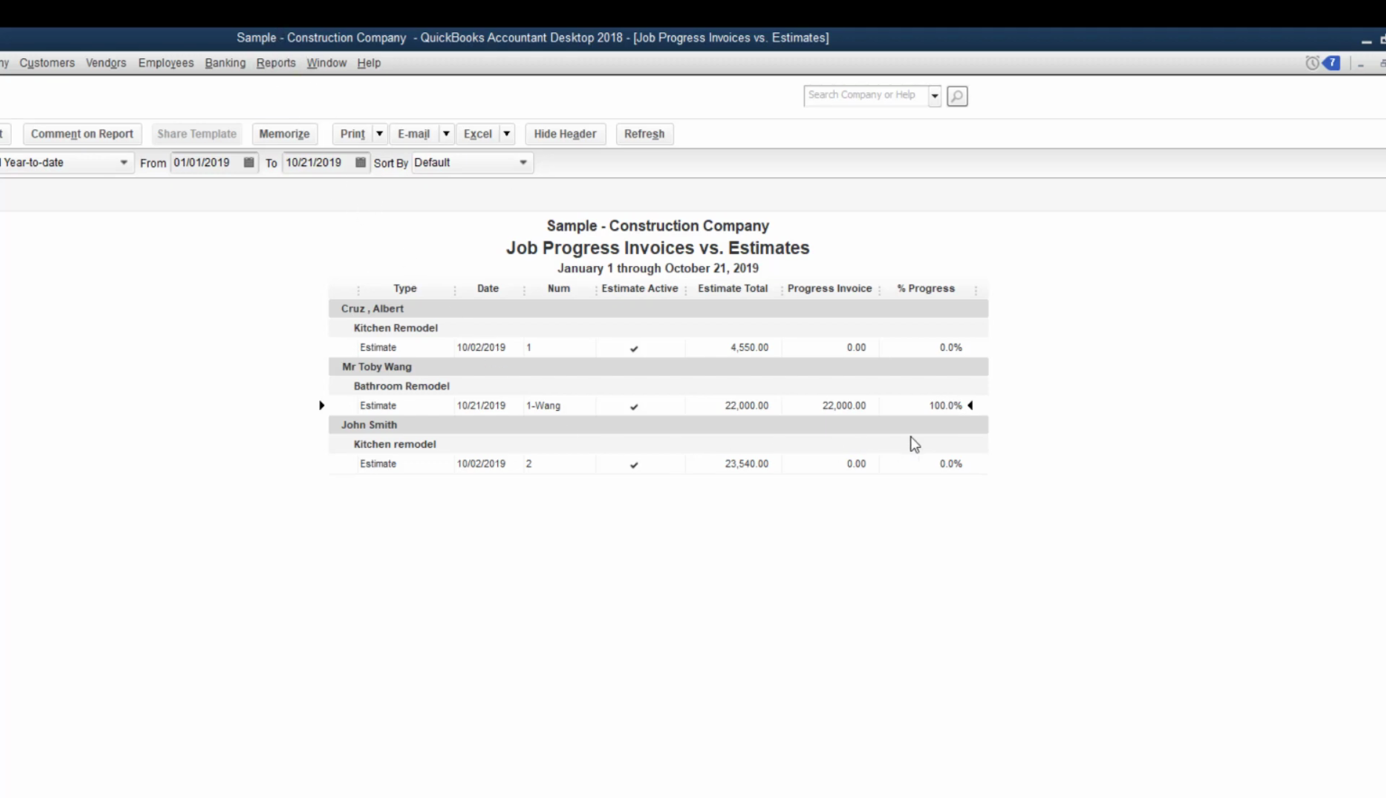It goes the same when we partially bill this client. Then it's going to show a progress invoice of a partial amount, and so is the percentage of the progress. That is how you do progress invoice for a client from the estimate.